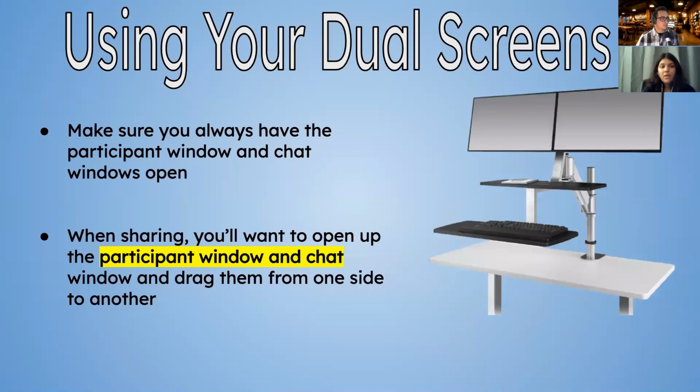And then using your dual screens, you want to always make sure that you have your participant window and your chat windows open, especially when you're sharing. If you have them open before you were sharing, when you go to share your screen, they'll disappear. And you're going to have to re-click on the participant and the chat icons to make them open up, and then you'll want to drag them over to the side.